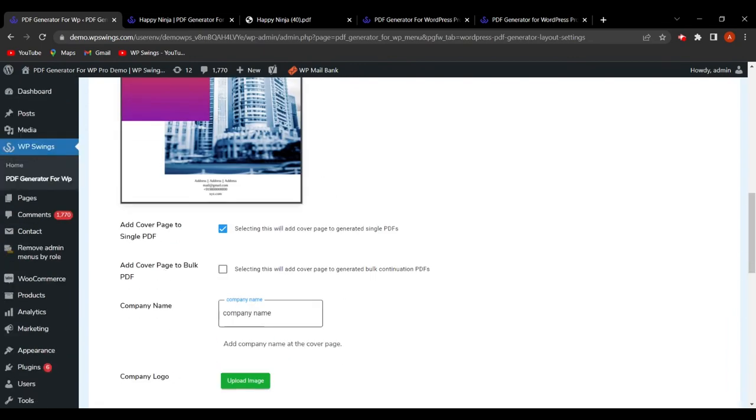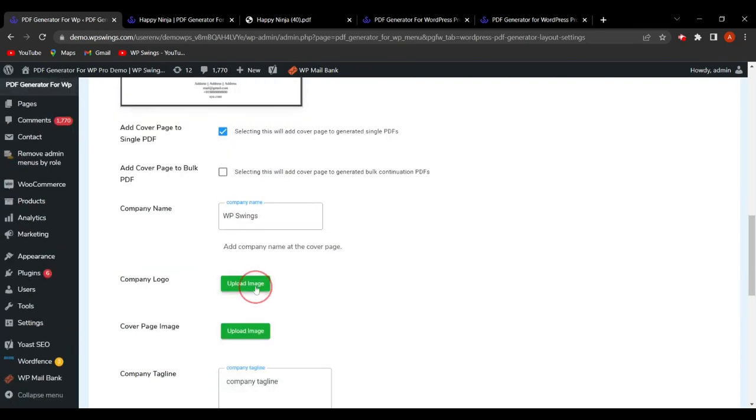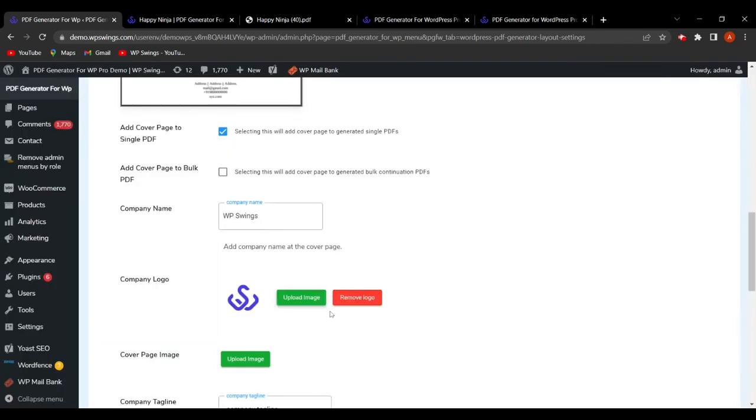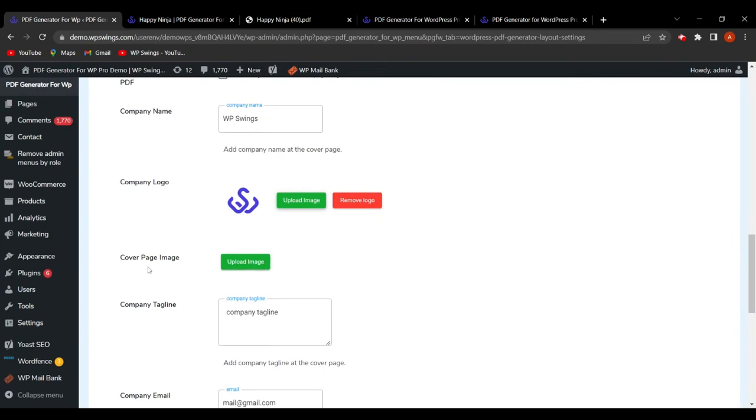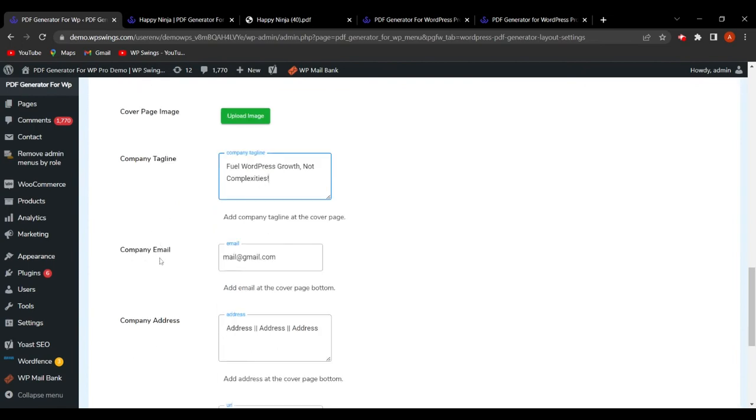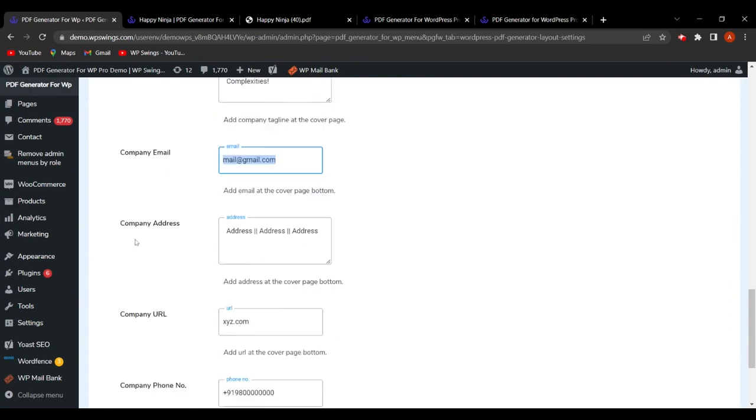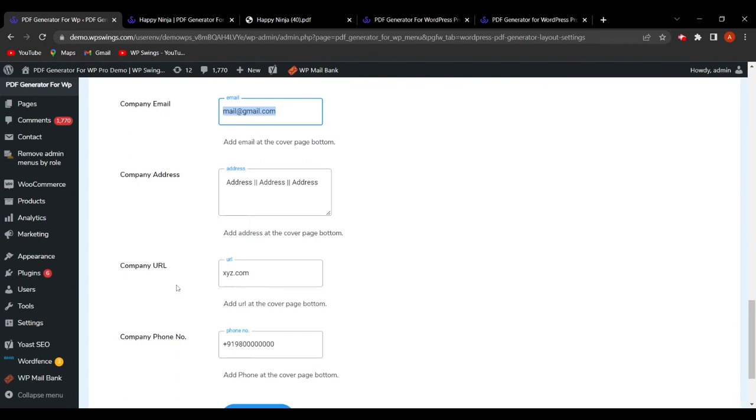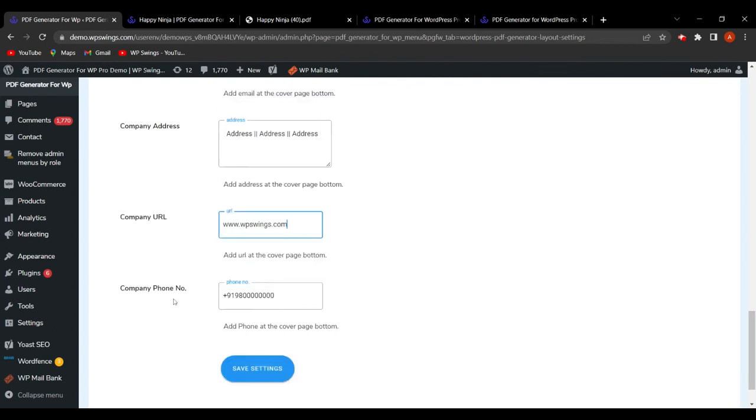Like if I write here company name is WP Swings, and here let me upload the logo as well, and if you want to upload the cover page image, from here you can upload. And here let me write the company tagline, fuel WordPress growth, not complexities. So I have written this company tagline, and here you can write the company email, or here you can write the company address and company URL, like I have written this, and here you can update the company phone number also.